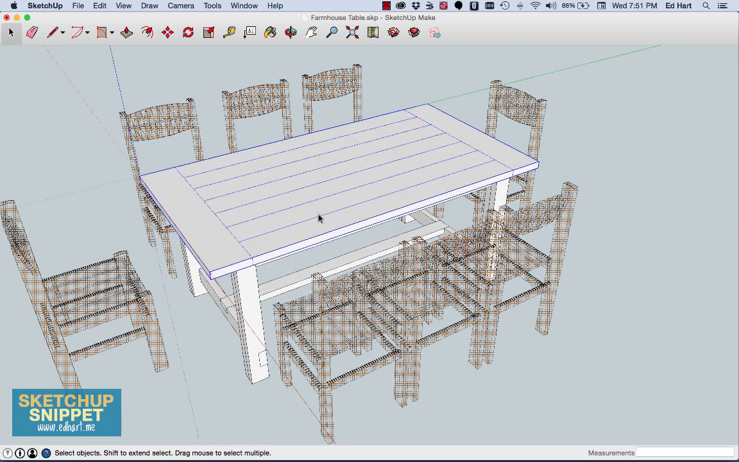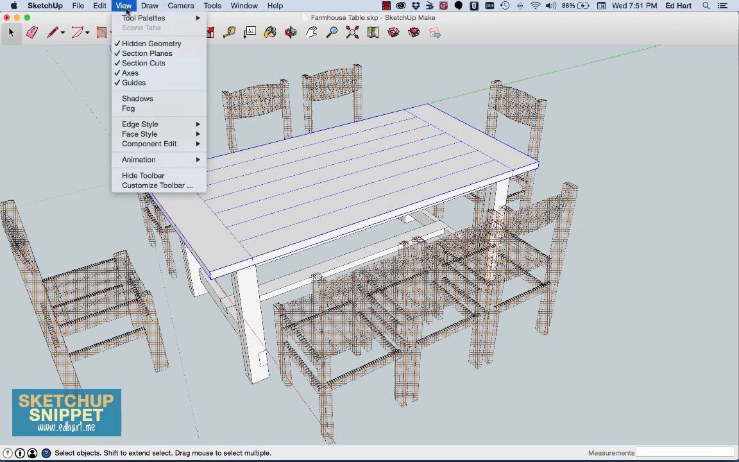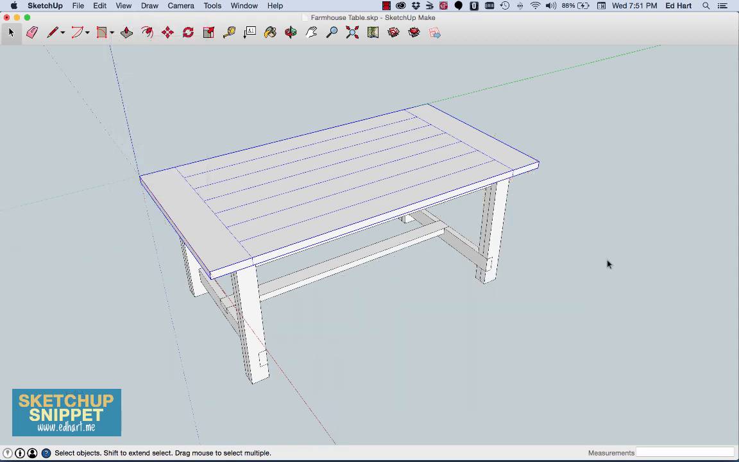So there we are. I can go back up to View, and if I don't want to see those chairs anymore, I can uncheck hidden geometry, and we are right back to where we started. That's hidden geometry. I hope you found that helpful.